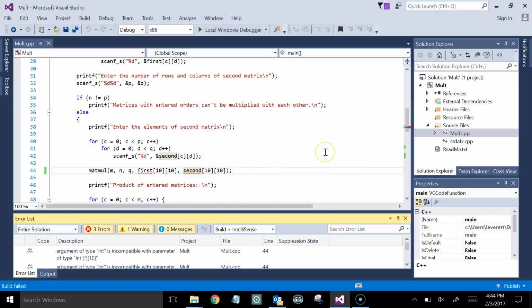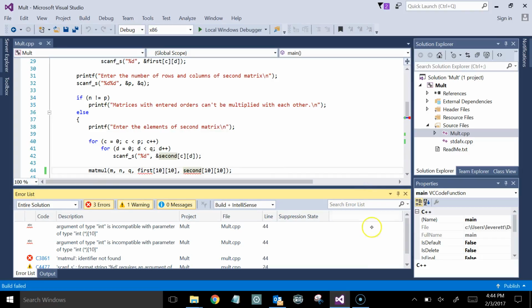All right, so we'll say no, and let's take a look at the errors. Let's see if I can scroll this up so we can get a better view of it. Okay, so this is on line 44, which is the matmul, and incompatible parameter. What's happening is when I say first with the bracket 10, 10, it's taking the very last element of the first matrix, and the same thing with the second. It's taking the very last element of the second matrix and passing them down. Well, if you think about it, one of the elements in the matrix is simply an integer. And so what it's complaining about is it's saying, now wait a minute, you're sending me M, N, Q, first and second. You're sending me 5 integers.